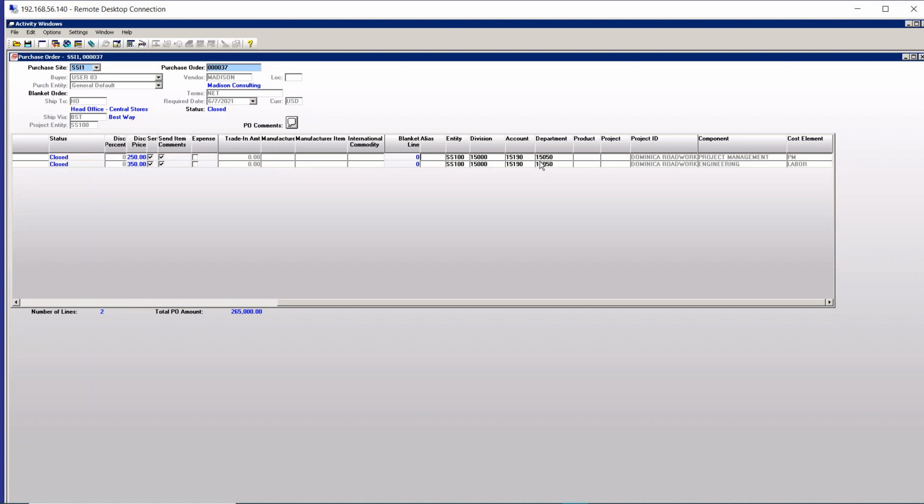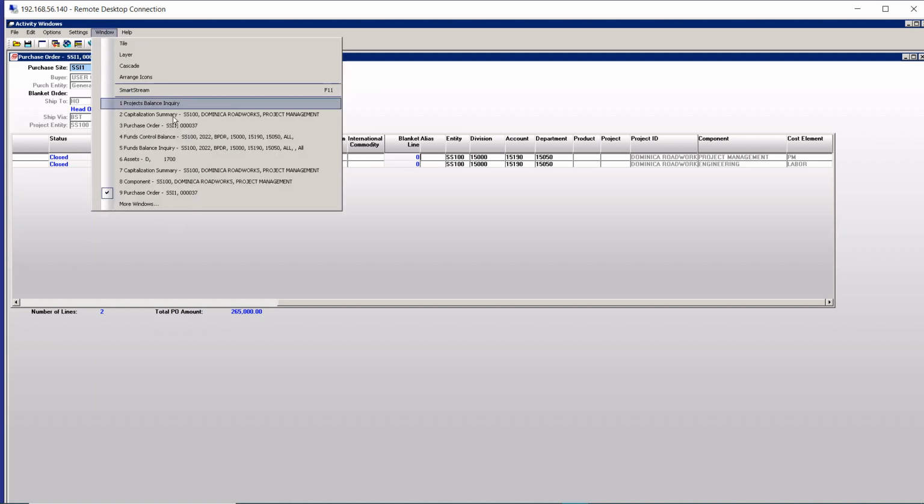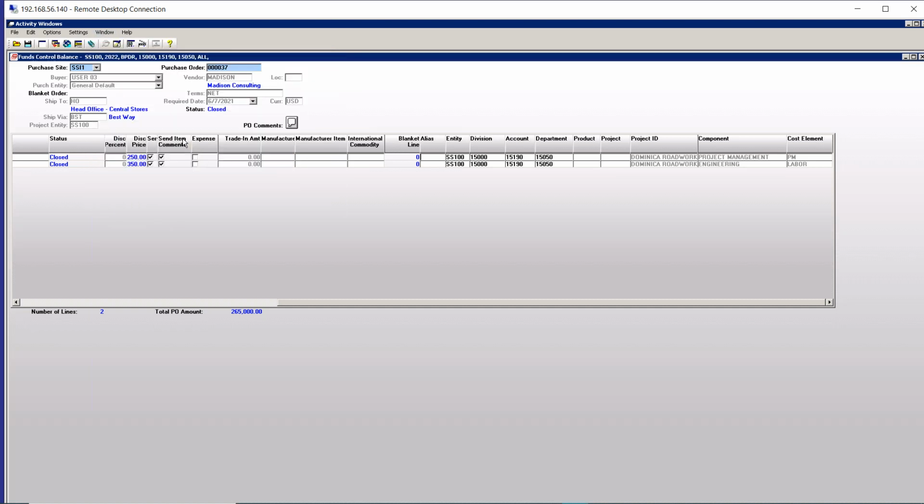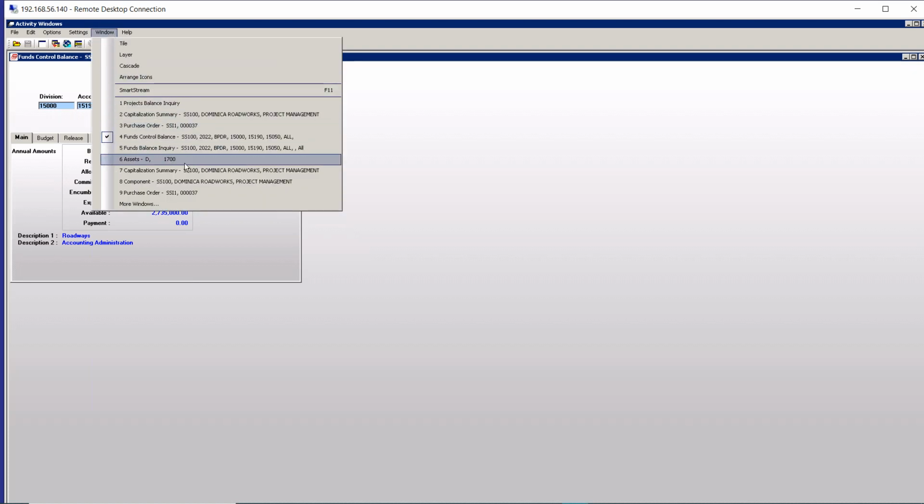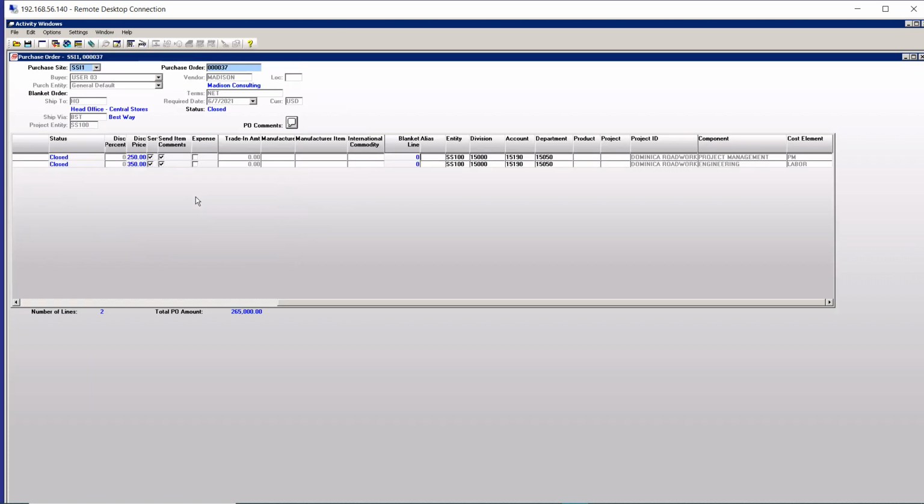And I want to show you that we also have the project being checked here in terms of, not the project, but the general ledger. We're checking for funds control here. So if I scoot over to my funds control balance, you can see here we have our total expense of $265,000, which should tag back to our purchase order here of $265,000, which is this amount right down here on the bottom.